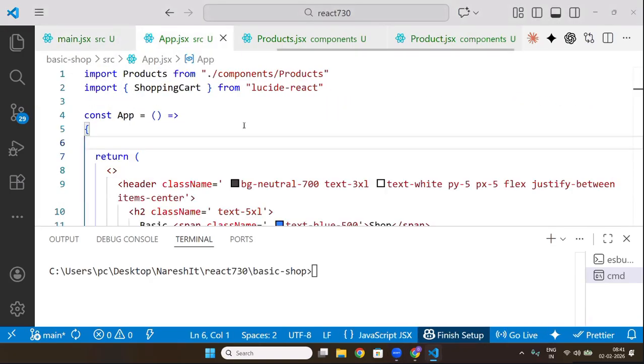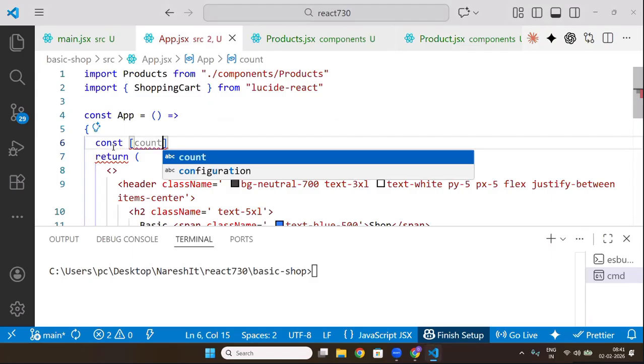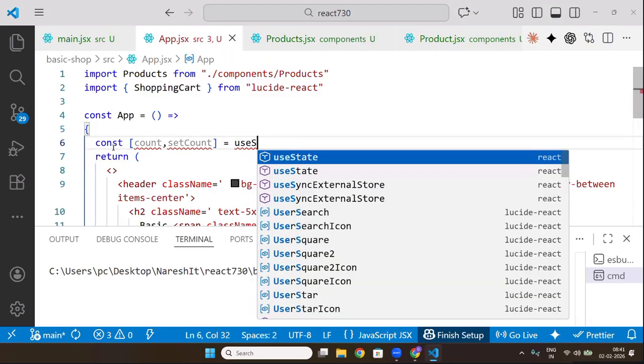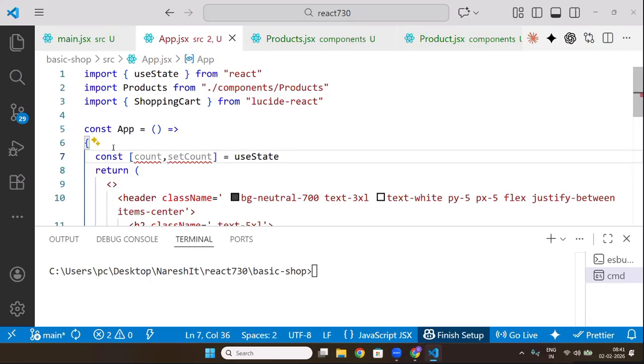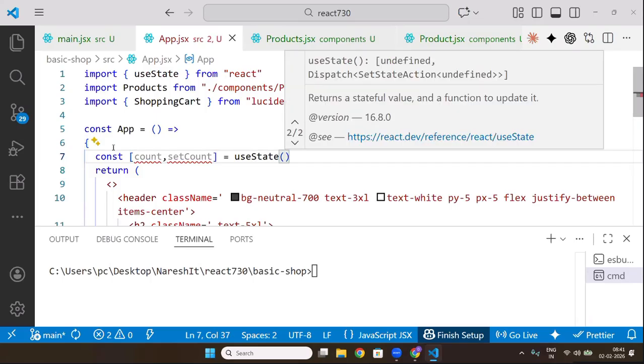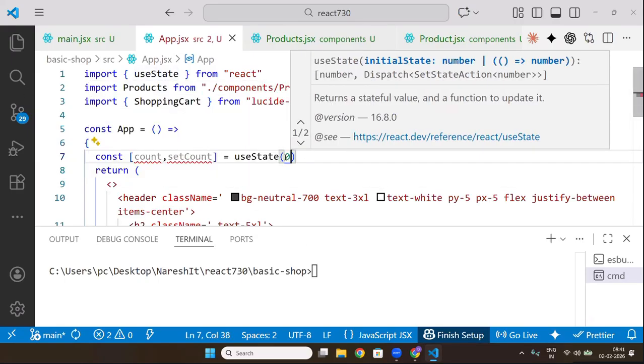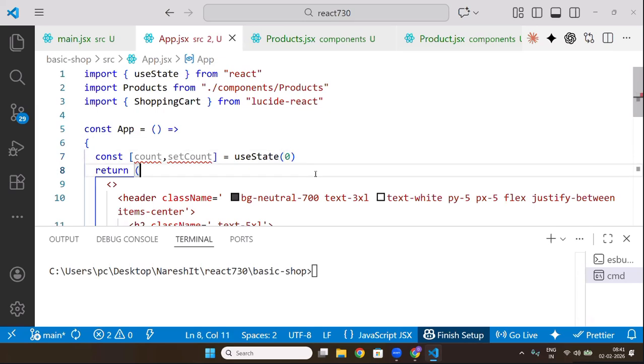Here in app.jsx, I am creating a state called const count, comma, set count, equals useState. I will write it here. Can anyone tell me? I imported useState also. What is the count default value now? What is the count default value?